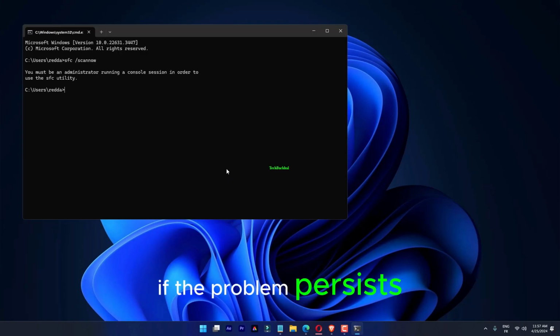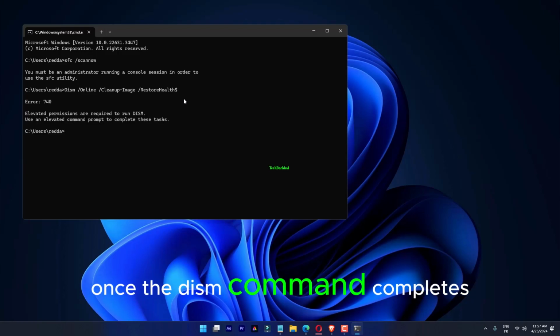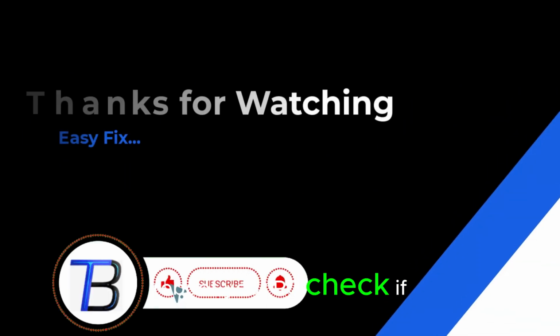If the problem persists, then execute the command below in the Command Prompt. DISM /Online /Cleanup-Image /RestoreHealth. Once the DISM command completes, reboot your PC. Check if the problem is solved.